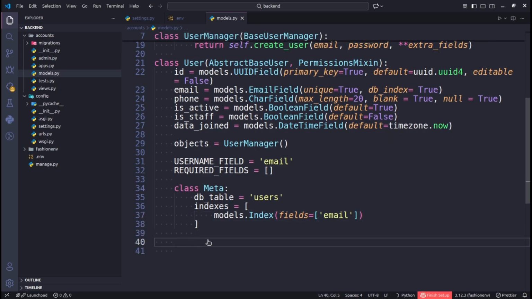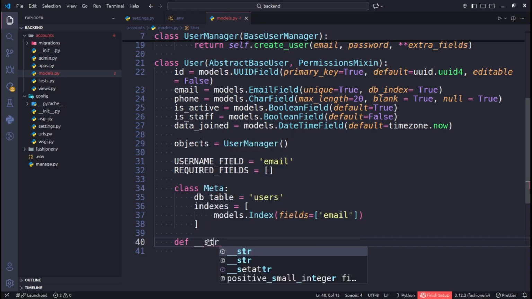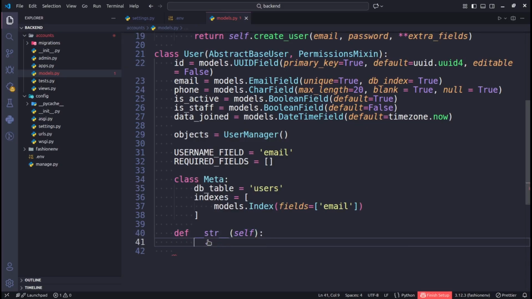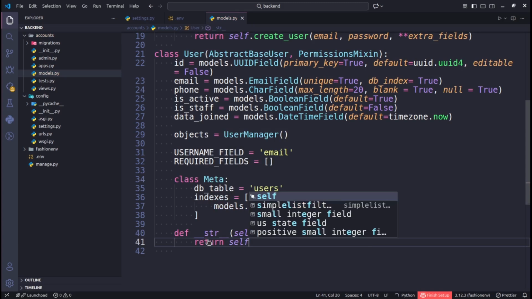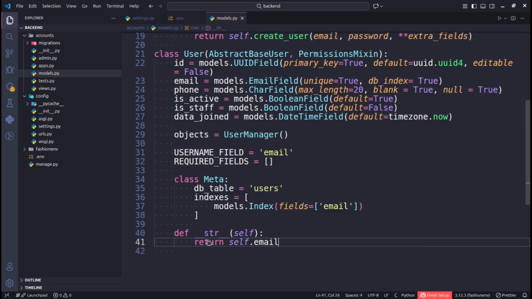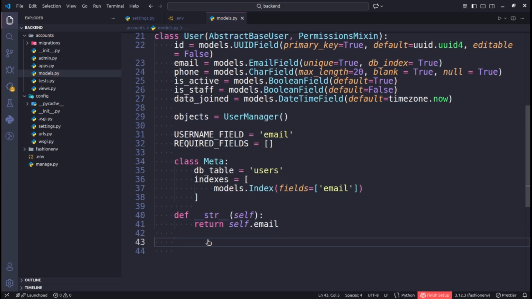Outside the Meta class, we need to define the string method, the one that's going to convert our objects to strings, because we don't want to see an object in the admin panel. So we just need to make sure that we use the string method: underscore underscore str underscore underscore, then you pass self for that table. Then here you just need to return self.email, like that. That marks the end of our user table.